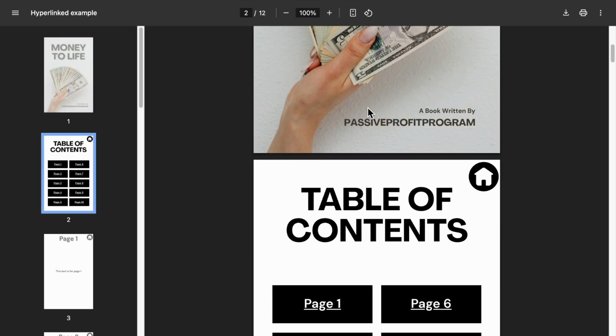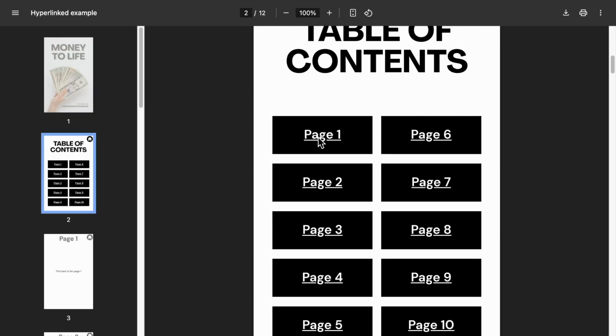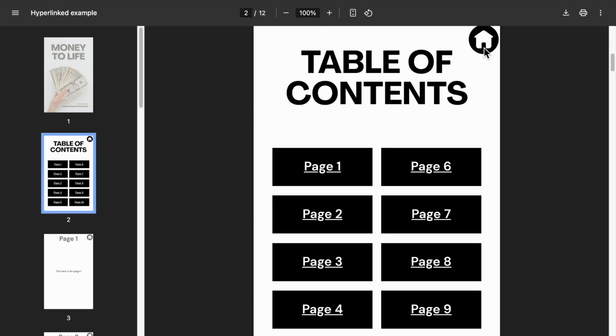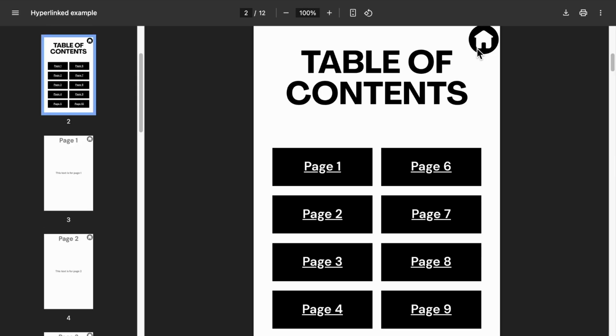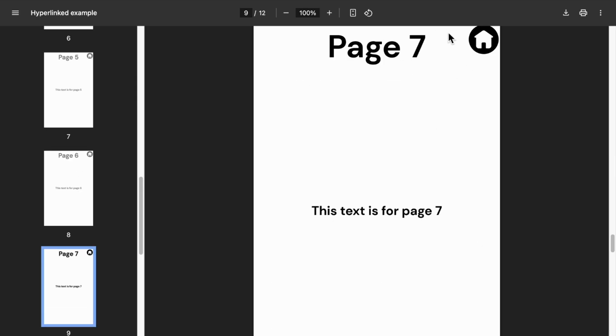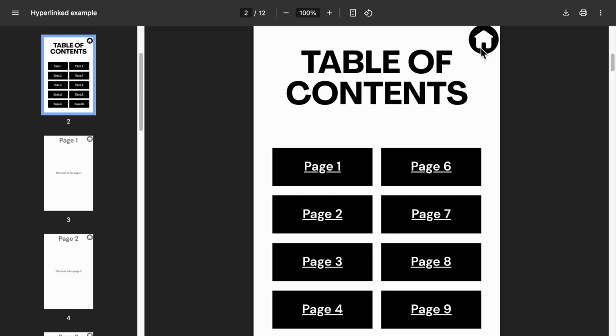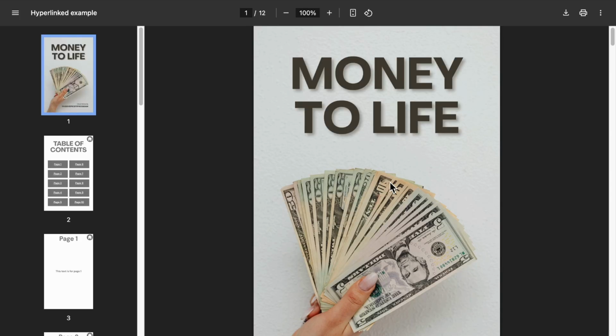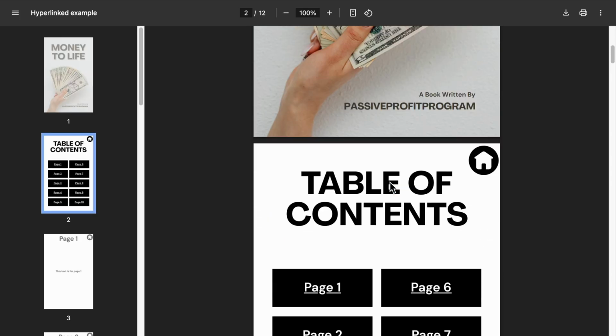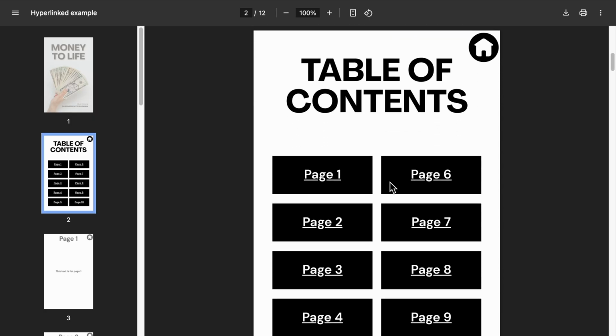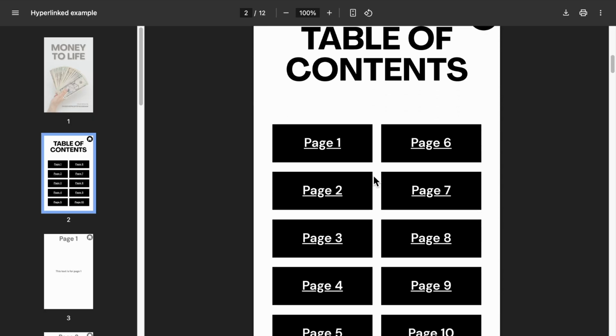Now, table of contents, page 1, home button, page 4, home button, 7, home button, page 10, home button. The home button on the table of contents brings us where? To the cover. So there you go. And that is how you hyperlink your pages in your document in Canva.